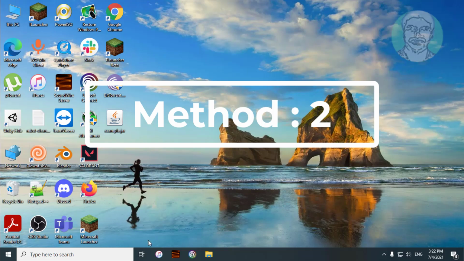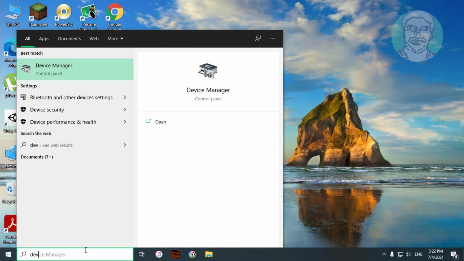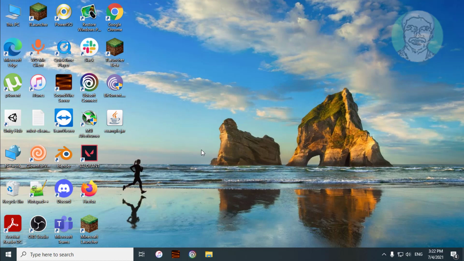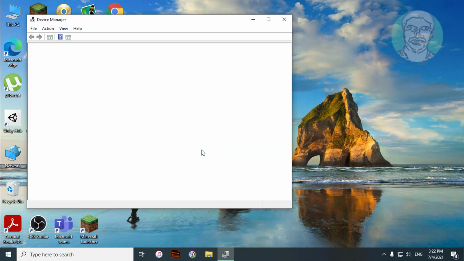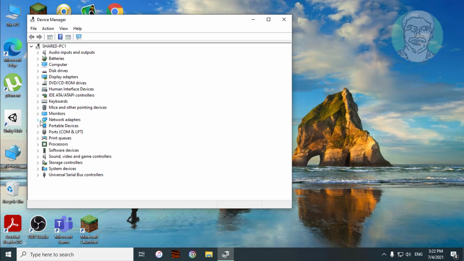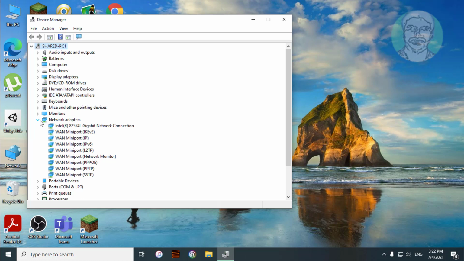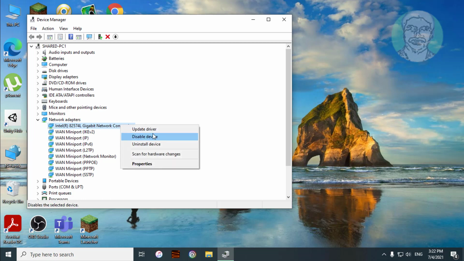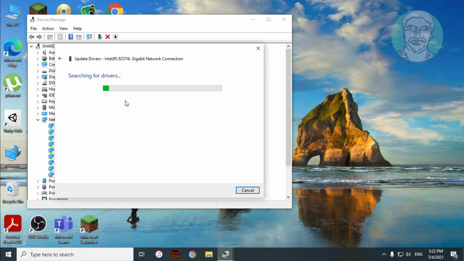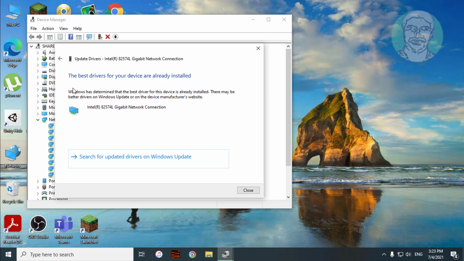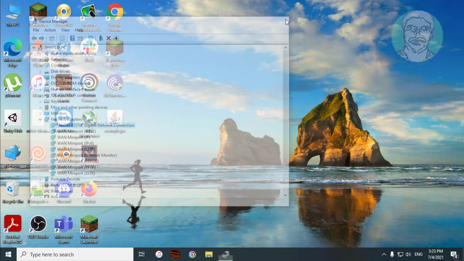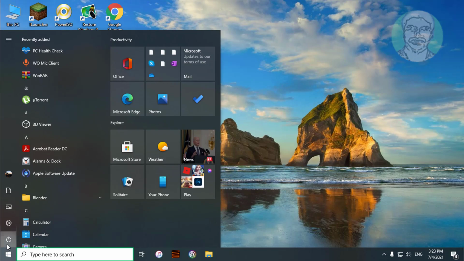Second method is type Device Manager in Windows search bar. Click Device Manager. Click and expand Network Adapter. Right-click your network adapter, click Update Driver. Click Search automatically for drivers. Restart your computer.